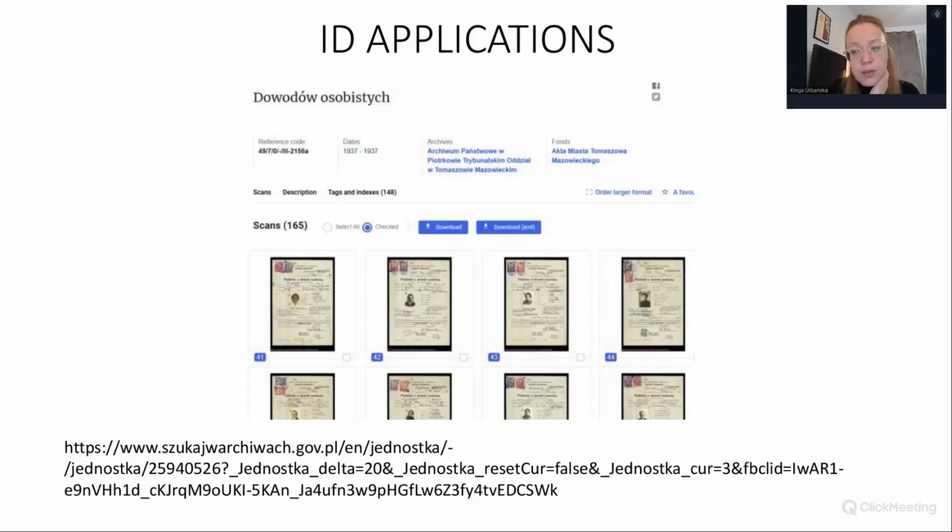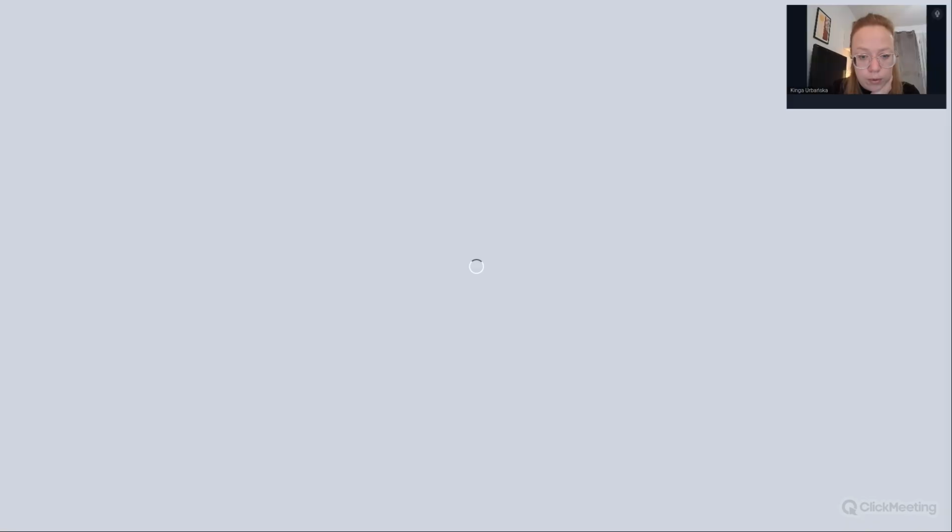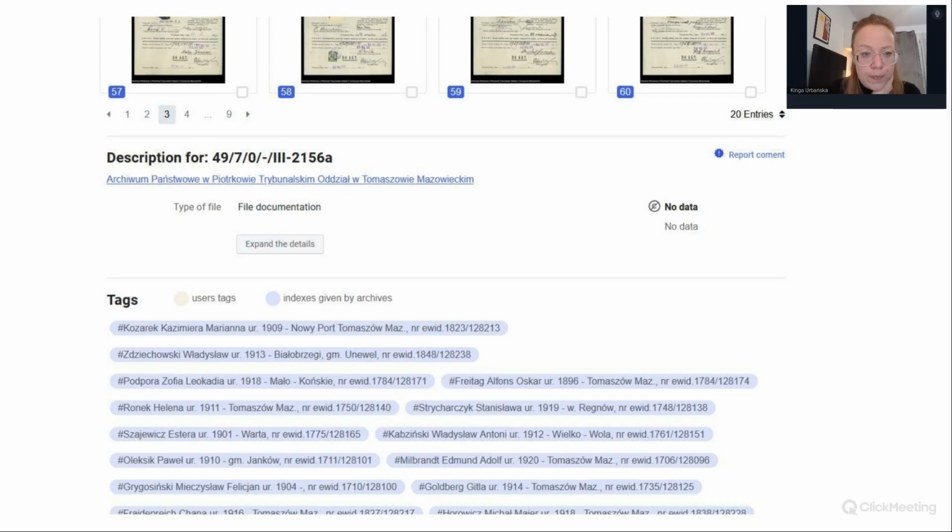What is really important is that not all of the records are available as scans, but you will get the full information on all of the records stored in the Polish state archives. As you can see, as for the search by name, these are being indexed. Here are the tags under this particular documentation unit that covers the identification documents issued in Tomaszów Mazowiecki. The tags are quite precise.